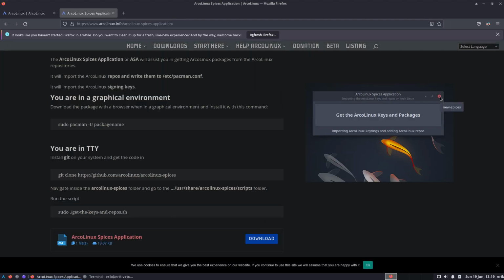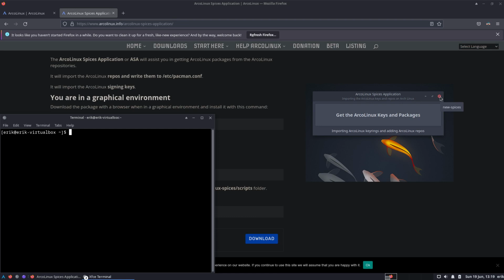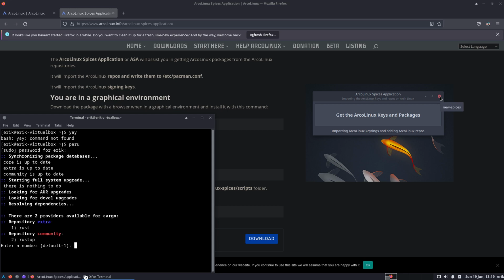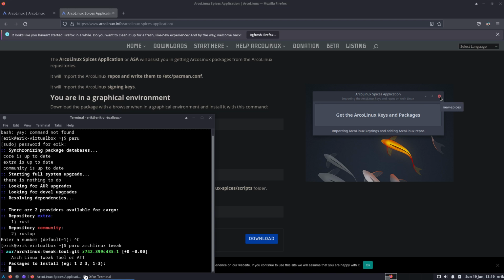The other option was Ctrl-T and see if you have a yay, see if you have Paru. Paru is available, and then there seems to be something to update, resolving Rust. It wants to update Rust. Ctrl-C. So Paru is available, and I could do this: ArchLinux Tweak. Press number 1, and I'll build it.